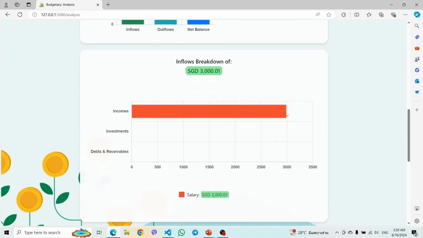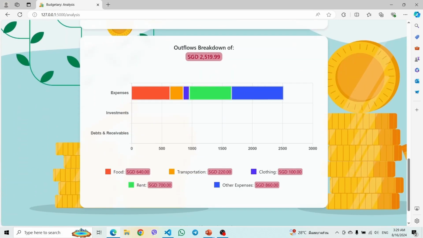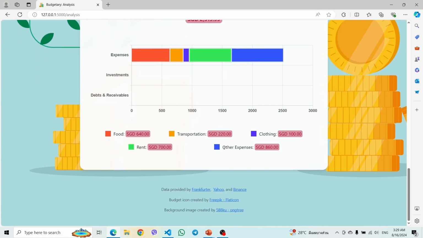And then the next chart shows the inflows breakdown, and for the inflows, 100% comes from the salary. And then for the outflows breakdown, a third of expenses came from food, a third came from rent, and the final one came from other expenses.